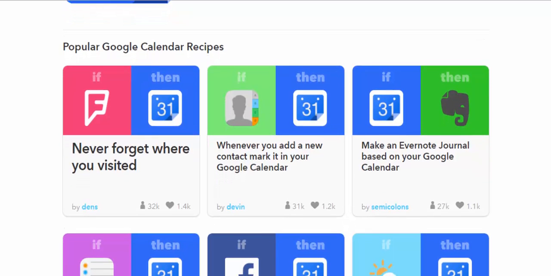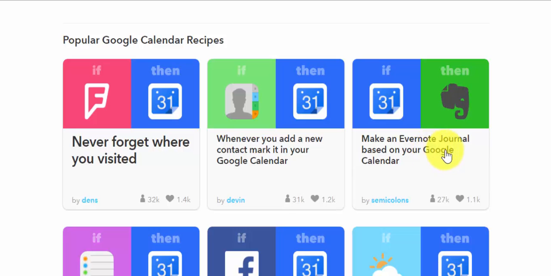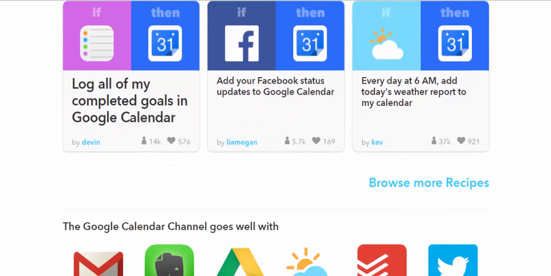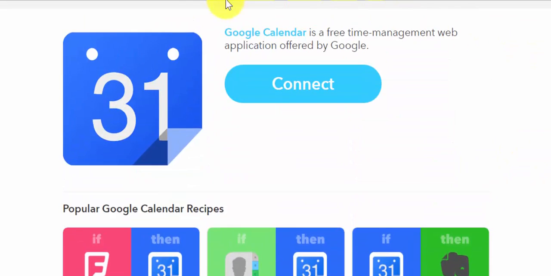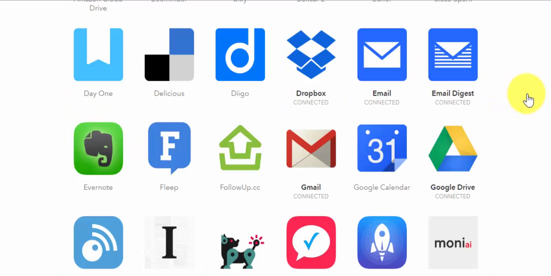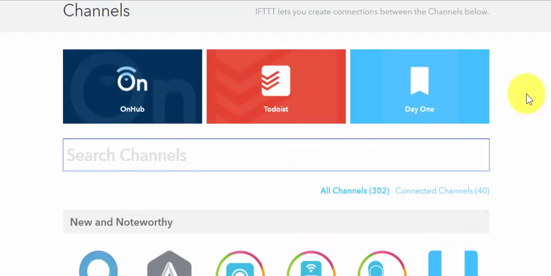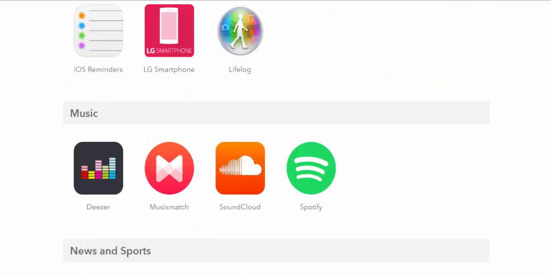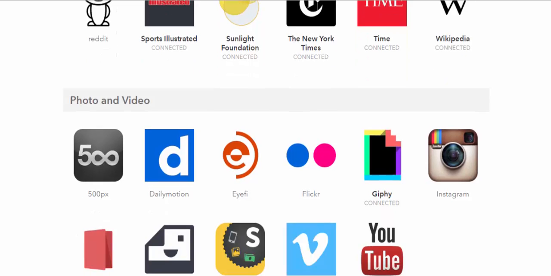Log all my completed goals in Google Calendar. Add your Facebook status updates to Google Calendar. Every day at 6 a.m., add today's weather report to my calendar. So that's pretty cool. You could also browse more recipes from Google Calendar. And it integrates into Amazon Echo, and you can tell Alexa to tell me my today's agenda, what you have to do today. And it will remind you just by asking. So, great technology. So that's Google Calendar within productivity.